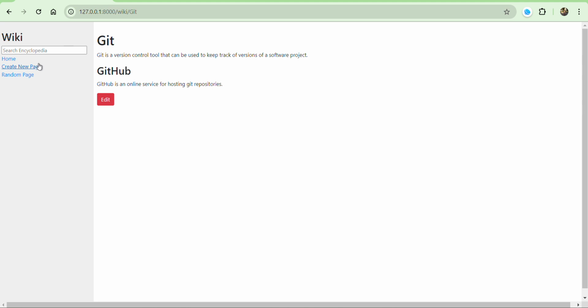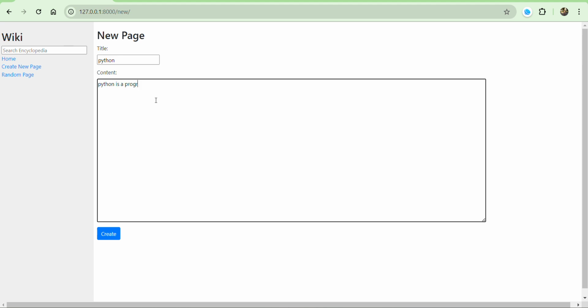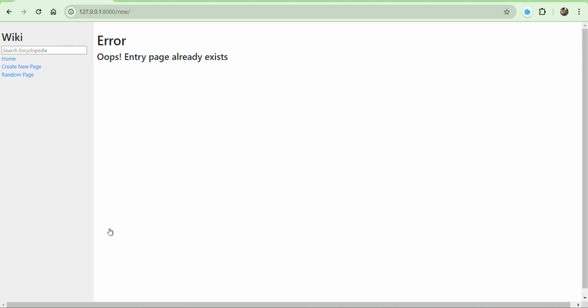Let's move on to creating a new page. Clicking create new page in the sidebar brings you to a form where you can enter a title and markdown content. Let's try to create a new entry, Python, which in reality already exists. So when we try to create it, an error will appear saying that the entry page already exists.